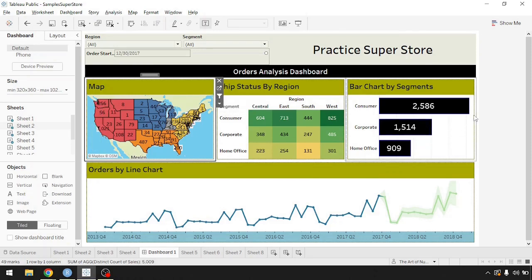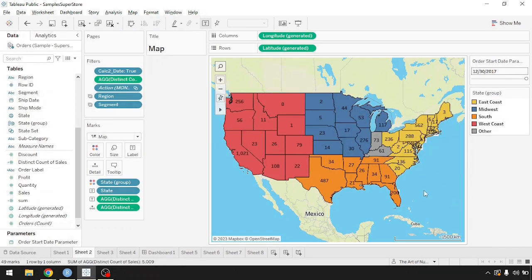So to begin with, this is a practice Superstore dashboard whose information comes from the global Superstore data set. And this map visualization has all the states broken down into five groupings, ranging from East Coast to West Coast and other. So what we'd like to do is create two sets here, one for rich states, another for poor states. And this is just a hypothetical or artificial scenario just for the sake of this practice.